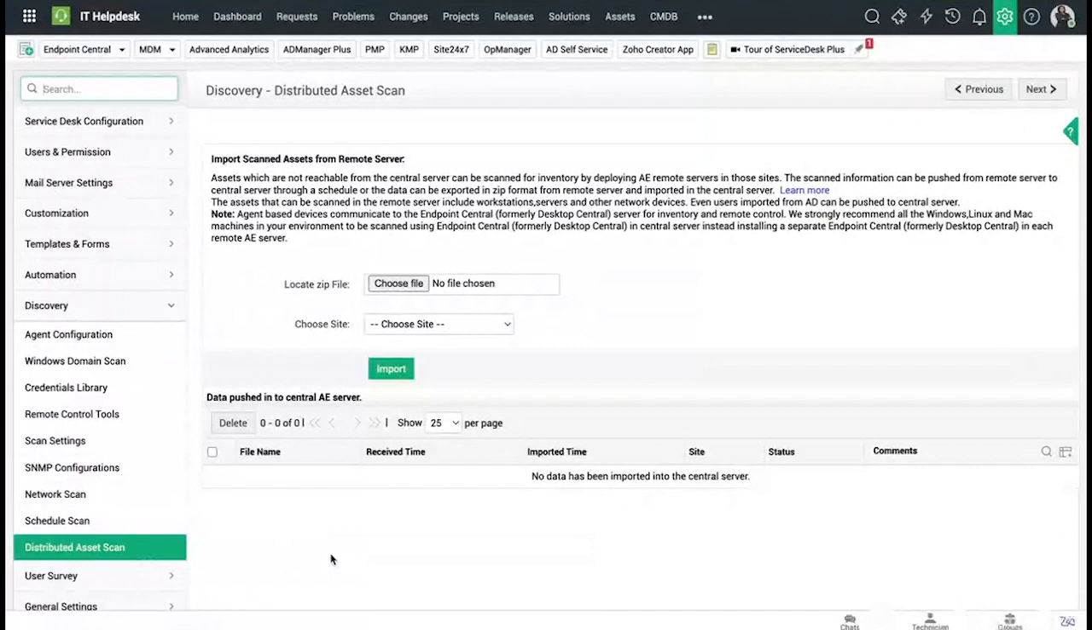So with distributed asset scan, you could choose to have one of the workstations or one of the systems in the distributed region as a remote server. So this remote server would fetch all the details in that specific geological region or in that specific zone, and then it would export all the assets that it has fetched from the agent from there, and it would send it over to the central server, which is over here, right? So, and we could import that data and then populate our asset inventory.